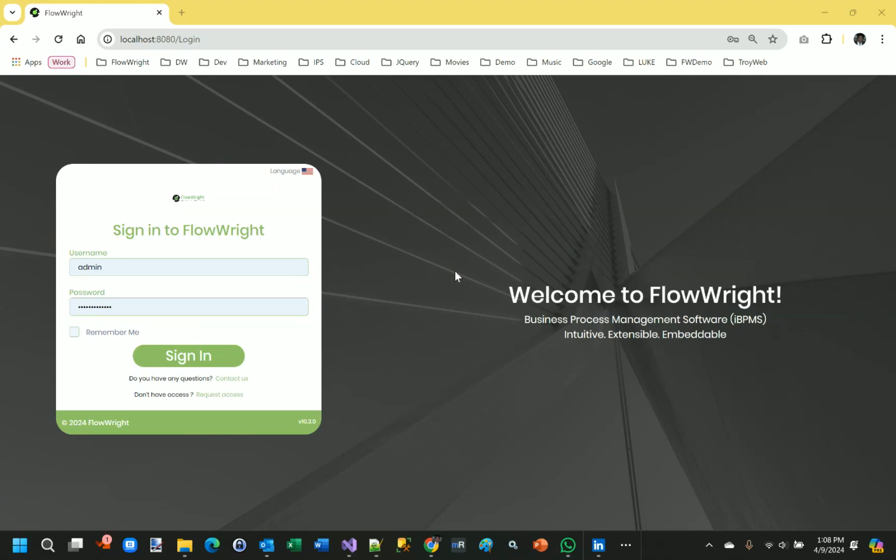Hi, in FlowWright 10.2, we added a new feature, which is Visual Process Debugger, where you can build a process, but you can also visually debug that process. And I'm going to go ahead and show you an example of that. We'll create a brand new process, and we'll also go and debug that process.